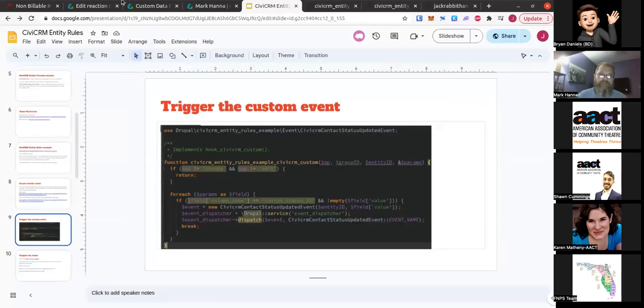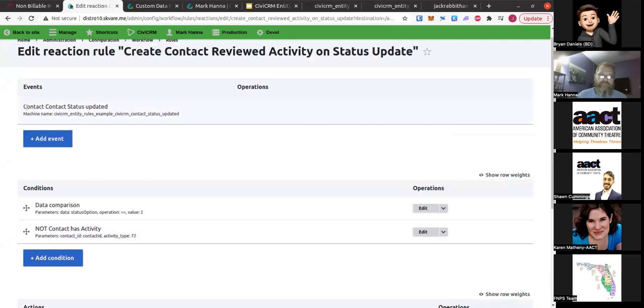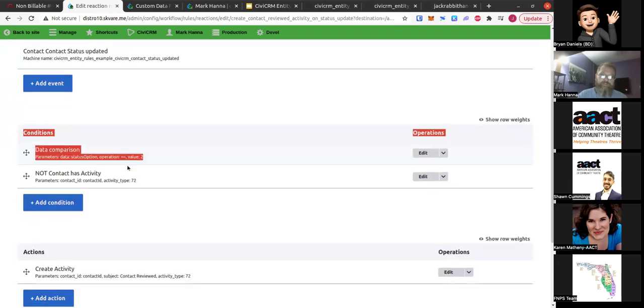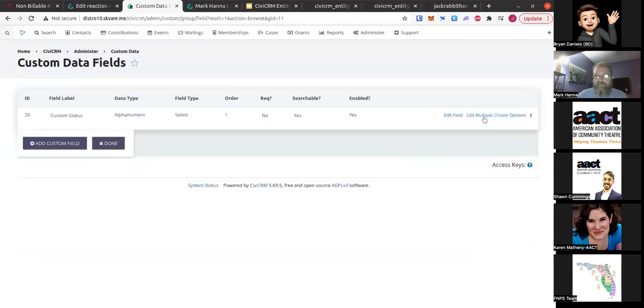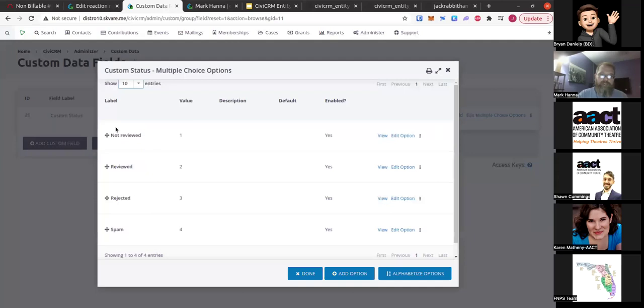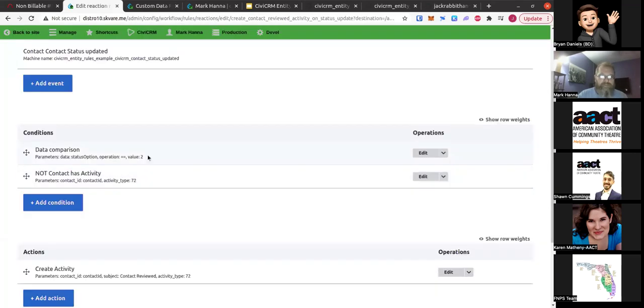So now we go back to our rule. We've handled and described this portion, so this is when this event happens. Now it's if this stuff is valid. So if the value of the field is reviewed, and I might as well show you. I've got my field, multiple choice options, and I have the values that can be for this field. And you see here, reviewed has a value of 2, right? So now we're matching along. If this status option has a value of 2, that passes that condition, right?